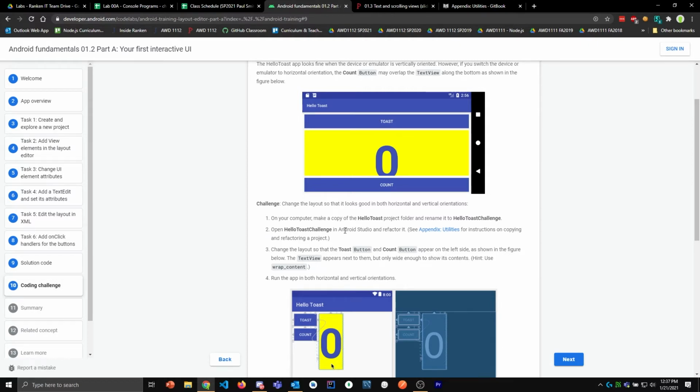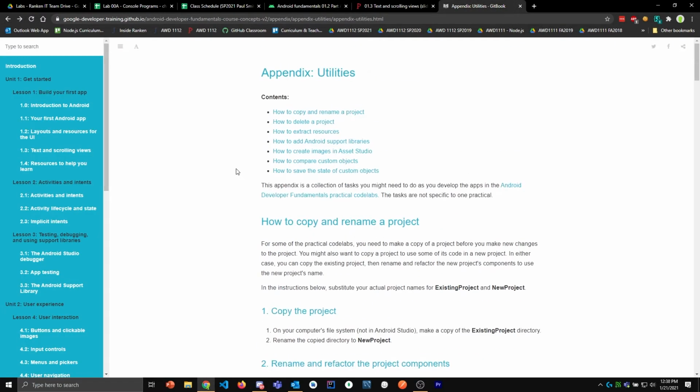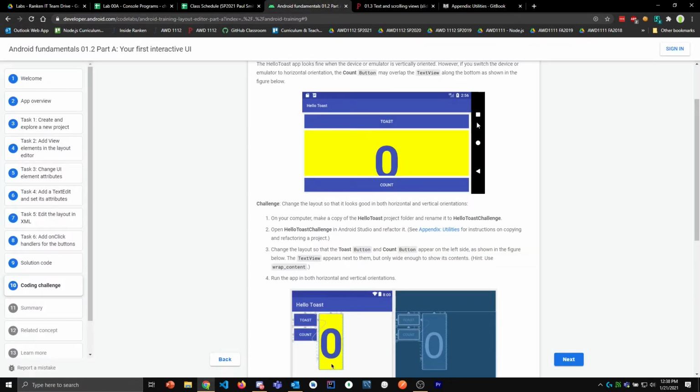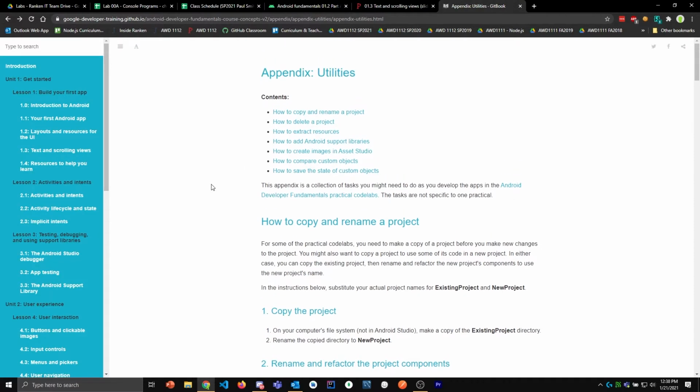A few of the different assignments in here, the labs and coding challenges, will ask you to rename your project, make a new version of it. So this is something you want to know how to do, and you'll probably have to refer back to it at least the first few times you do it. I just linked the instructions of where this is in the Git book. It's actually under the instructions to get it, and it mentions it here. Look under Appendix Utilities, so this is at the end of the book.